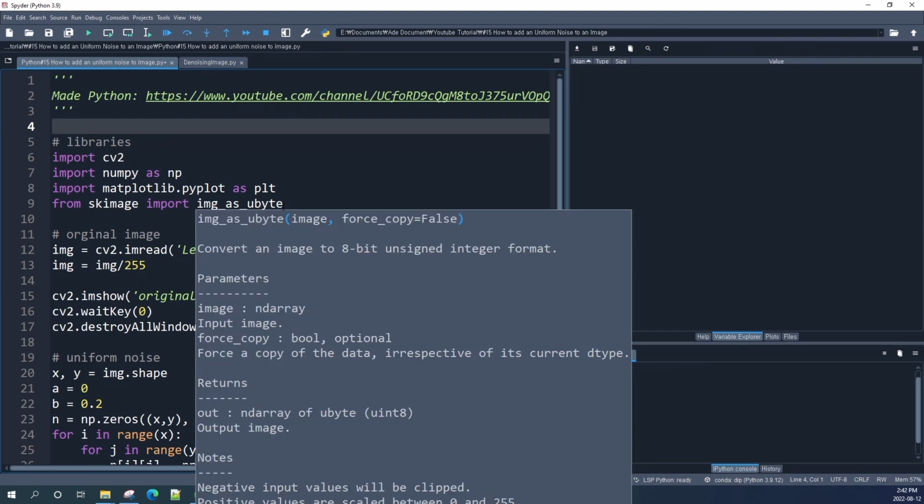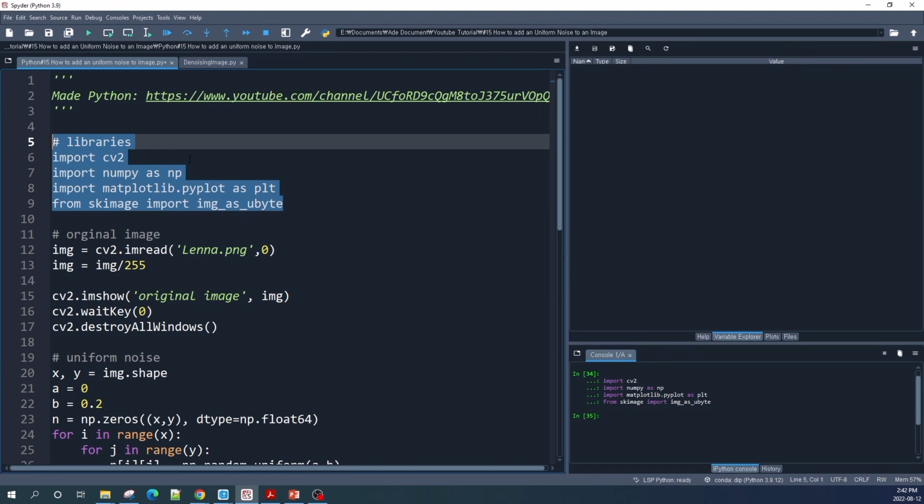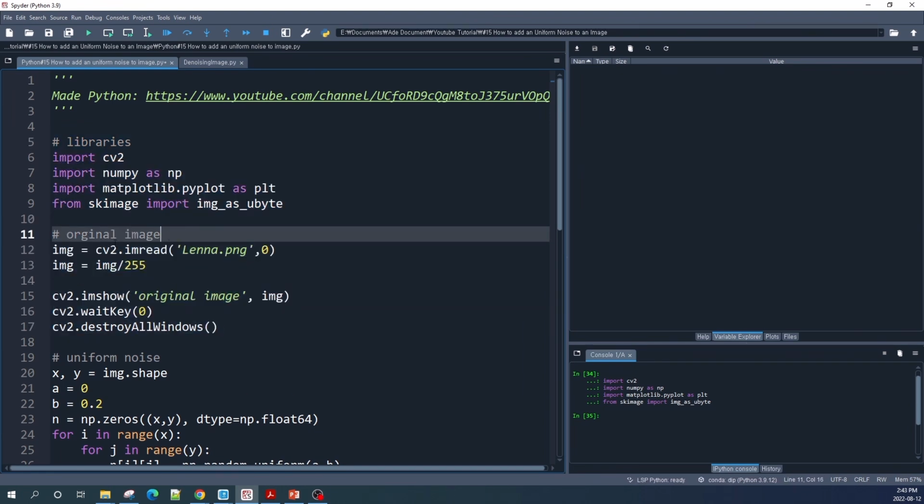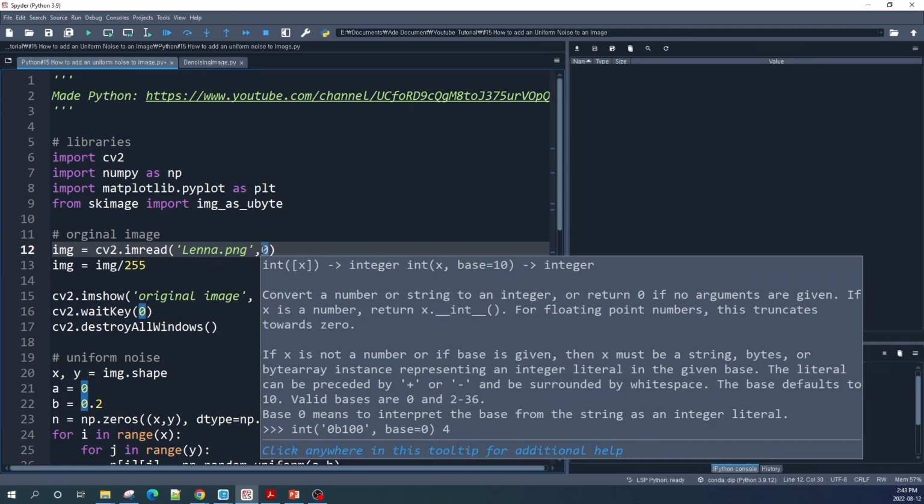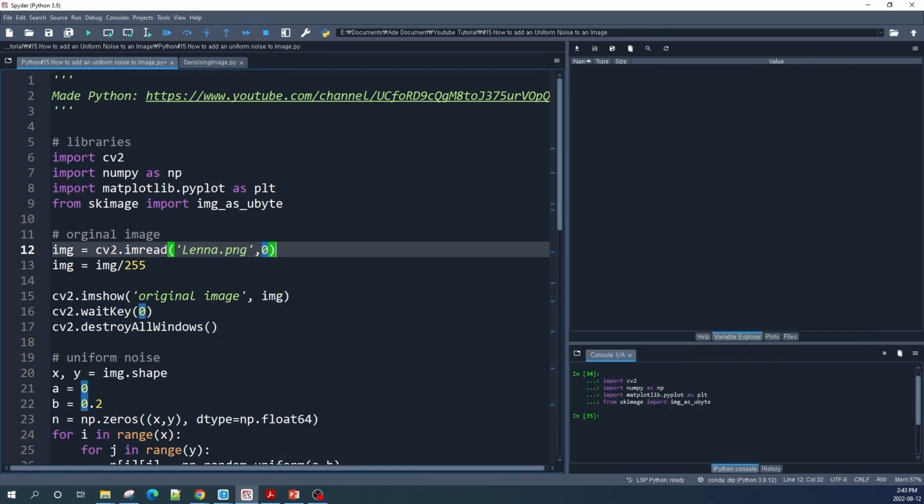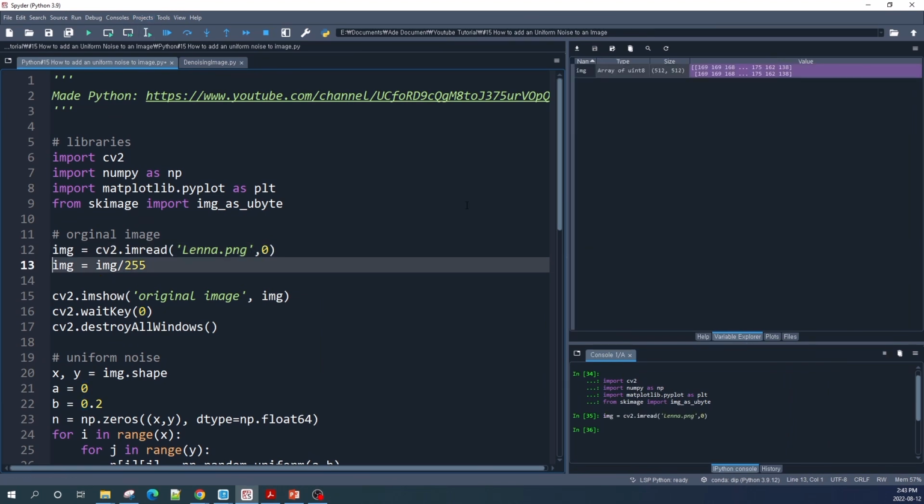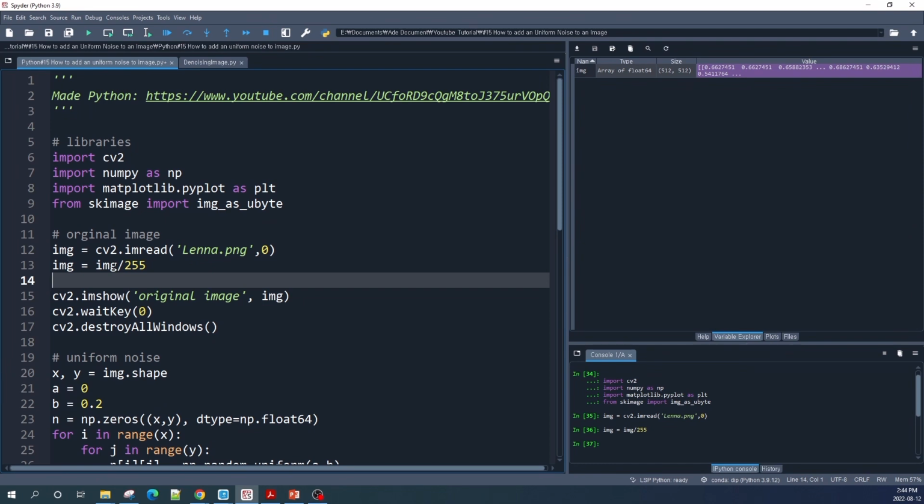Let us import some libraries. So in this line of code here, I open the image using cv2.imread. Here, for the second argument I set 0. This basically tells cv2.imread to open the image as a grayscale image. Next, I normalize the image by dividing by 255, the maximum pixel value. So after I normalize, our image will have values from 0 up to 1.